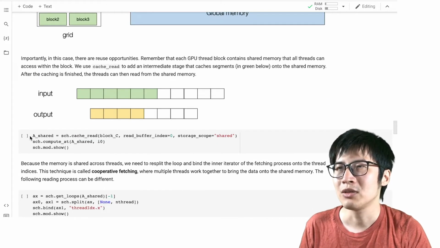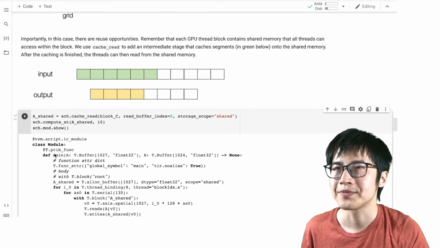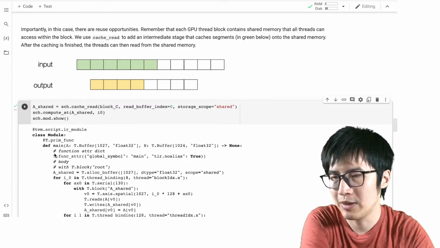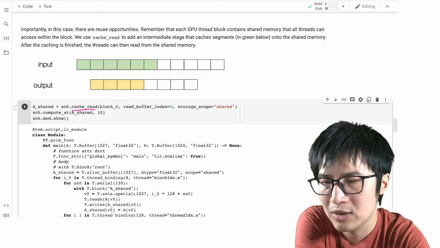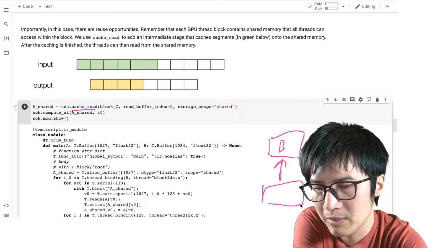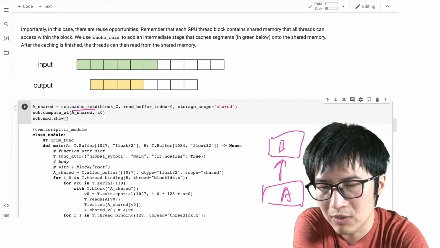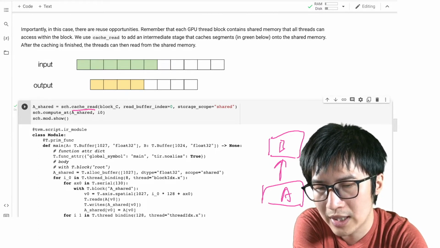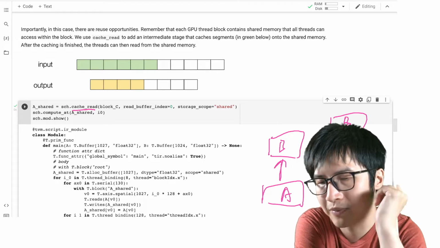In order to do that in our tensor program, we can create a scope called shared, using this cache read construct. Effectively, I'm creating another stage. In the original program, the producer-consumer graph reads from A and runs computations on B. Here I create what we call a shared program, and then read that onto B.